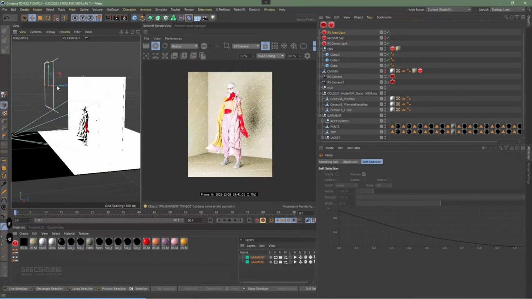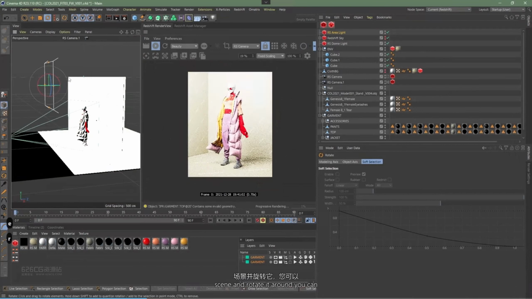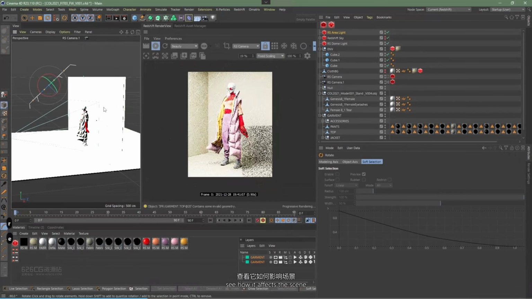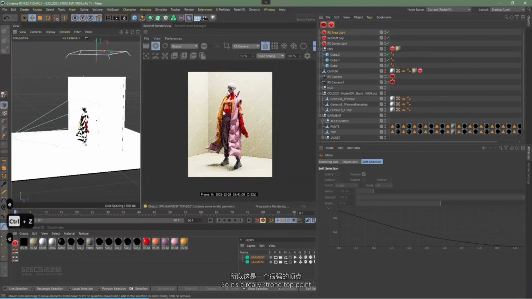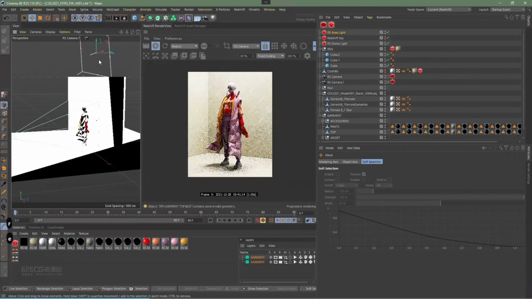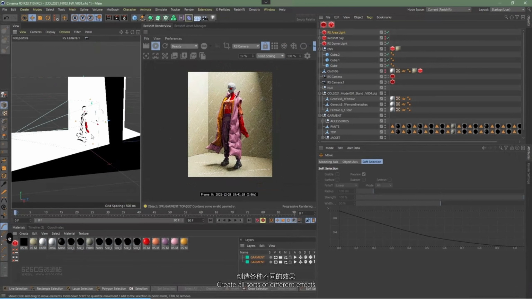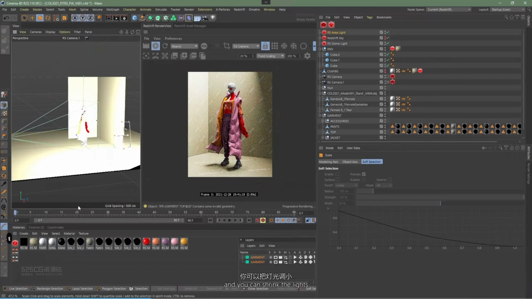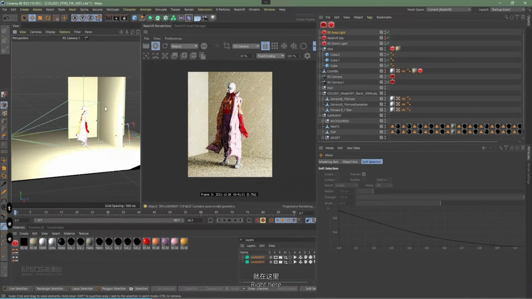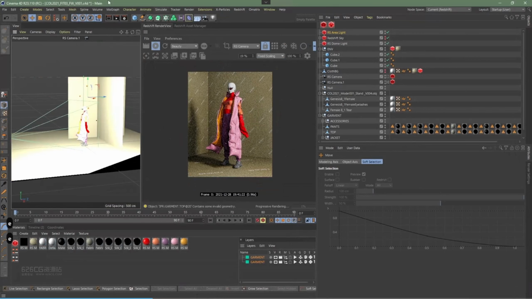So we've got this massive light here, and as we move it around our scene and rotate it around, you can see how it affects the scene. So it's a really strong top light now. You can rotate it down and create all sorts of different effects, and you can shrink the lights right here. And this is just a great way to really fine-tune the look of your scene.